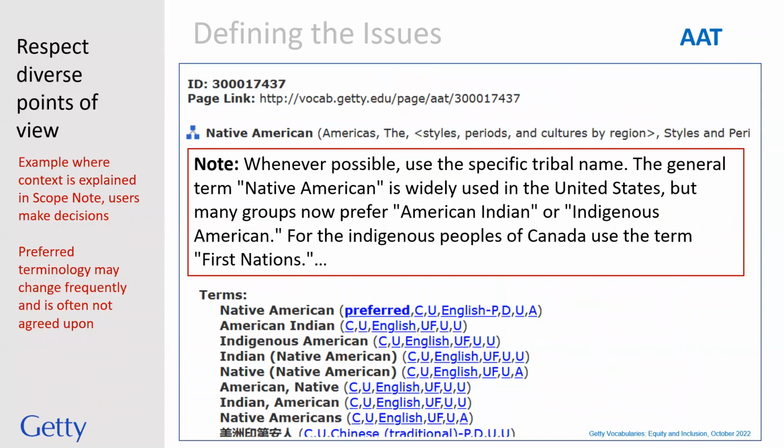Sometimes the issue is explained in the scope note that can help the users make a decision. Here the record is for Native American, and the note reads, wherever possible, use the specific tribal name. But if you have to use the general term, Native American is widely used in the United States, but many groups now prefer American Indian or Indigenous American. And if you're in Canada, First Nations might be more appropriate. So the user then can decide which one they wish to use.